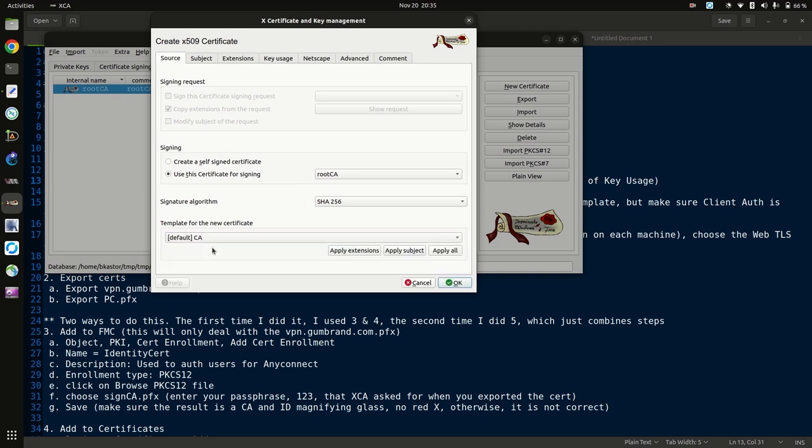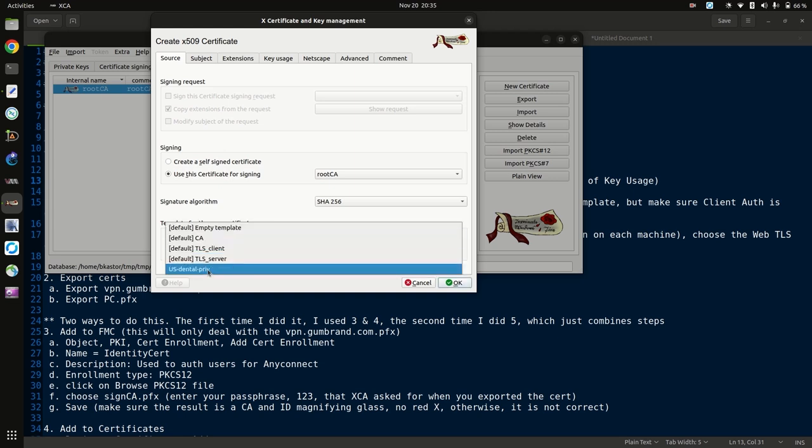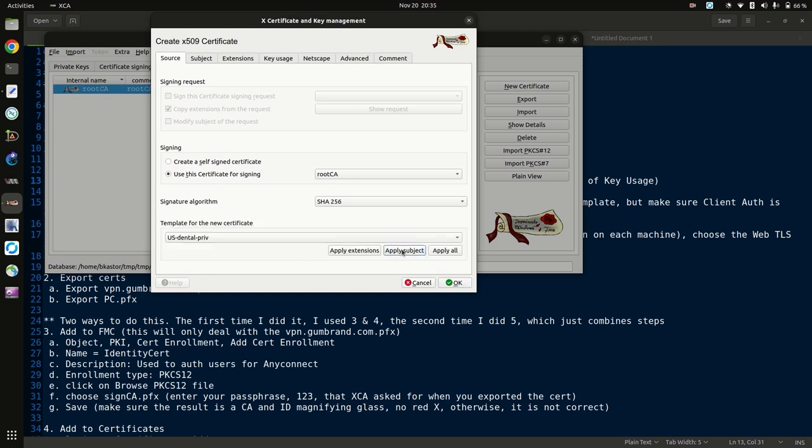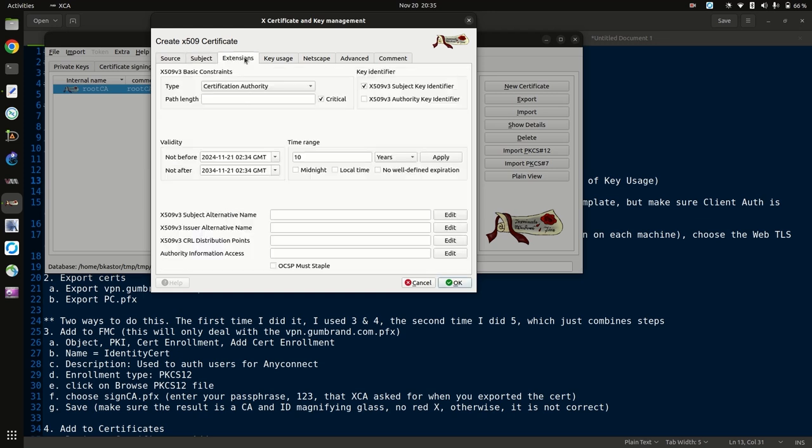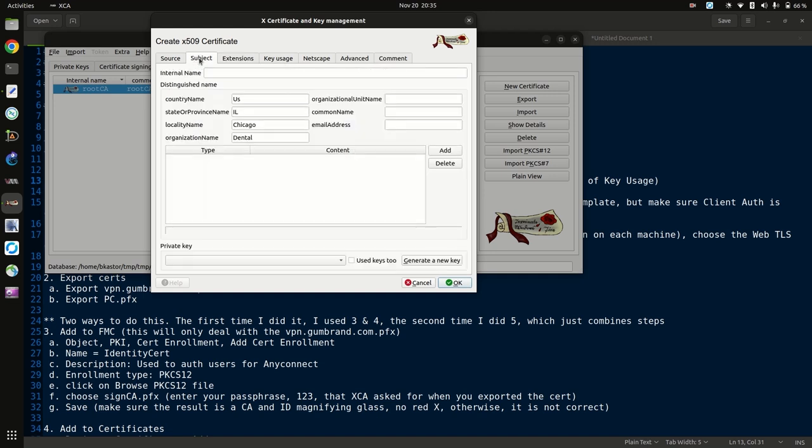So I'm going to create another CA here, our sign CA. It's going to be signed by the root CA. So I'm going to set my templates up with CA, apply extensions. I know it's going to go for this company. So I'm going to apply the subject, and now just to verify, I can go in here and see this is filled in. This is filled in. I know it's CA because there's CA. There's the 10 years. So I'm going to say sign CA.